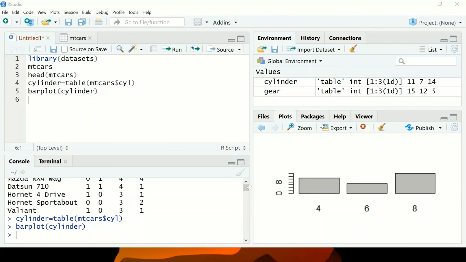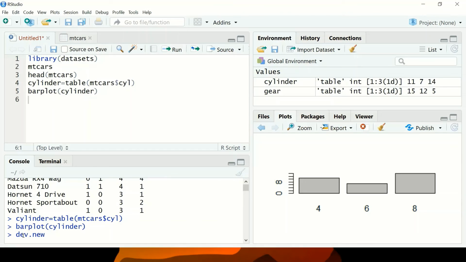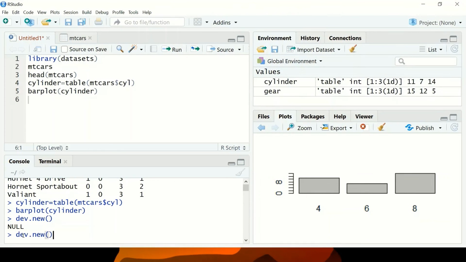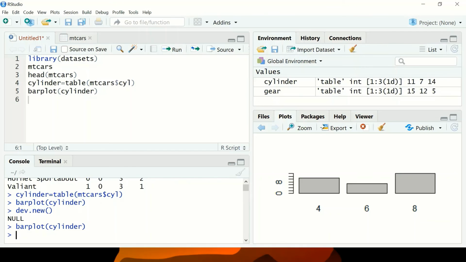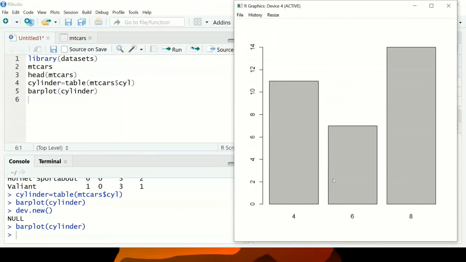This is the plot that we have. For us to zoom in on it, we need to create a new device. So I'm going to say dev.new, and then I run this one. So this is the device where we want to place our graph. So I'm going to run this command again, and let's look at the graph.